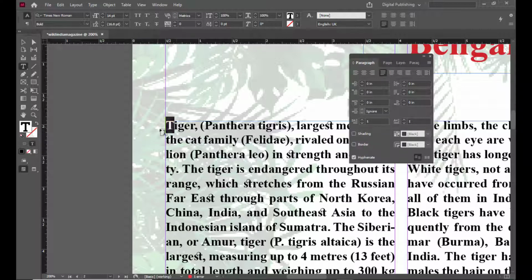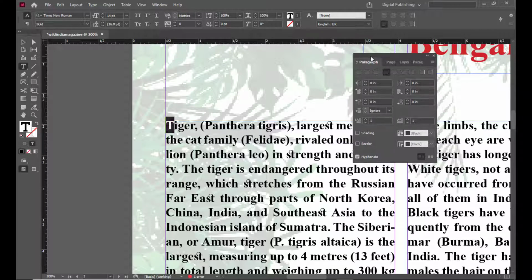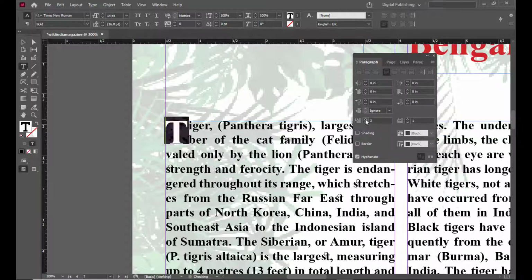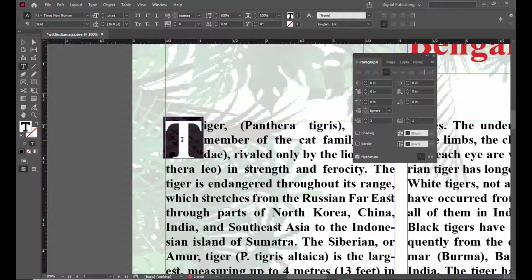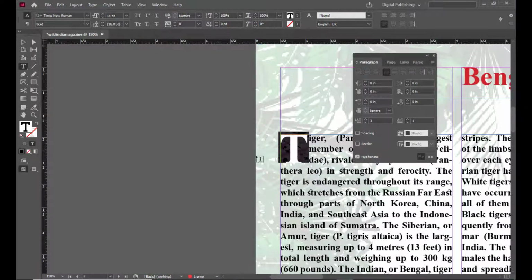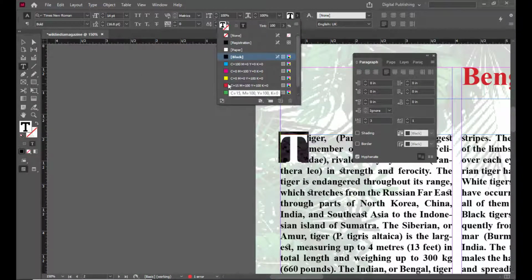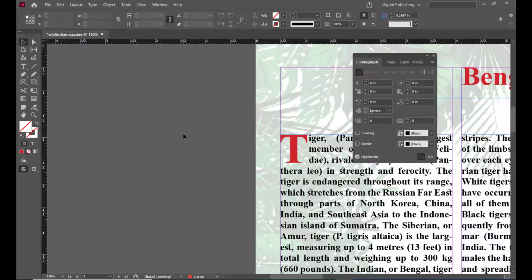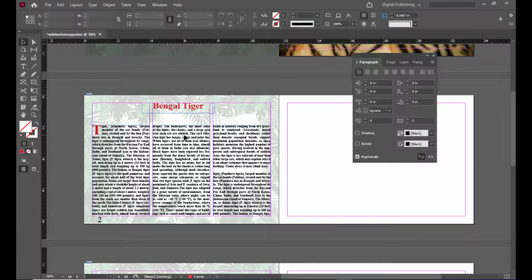Currently our letter is only covering one row, one line of text. So we will make our letter cover 2 or 3 lines. Let us say 3 lines. Simply increase the number. Now you can see the letter size has increased and it is now equal to the size of 3 lines of text. Right. And to make it more interesting, we'll give it a red color. That's it. Now it looks nice.